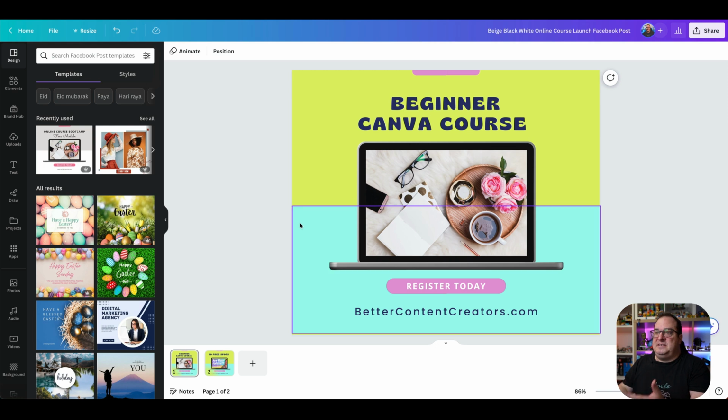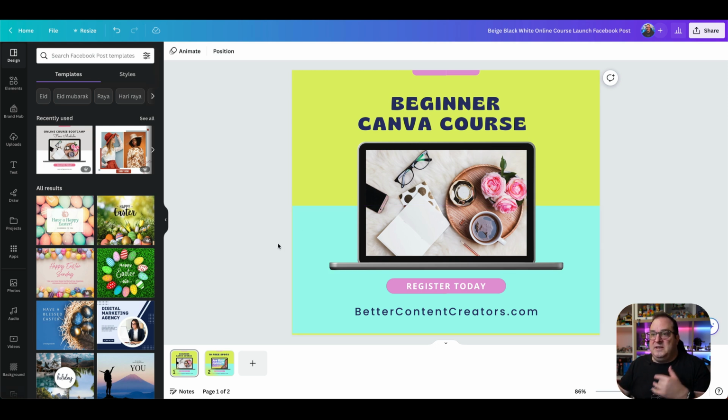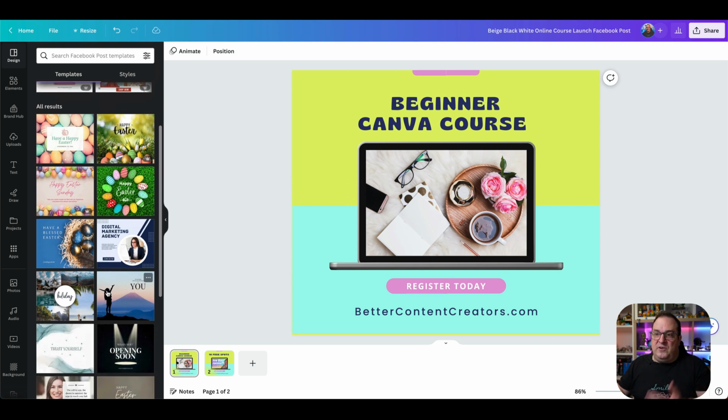Tip number 5 to becoming a better designer in Canva and using Canva to become a better designer is to copy other people. Now, what I mean by this is inside of Canva, you've got so many different templates. Let's say I've created this template, but it's not what I want to do. It's not quite displaying what I want. It's not quite the fonts that I want.